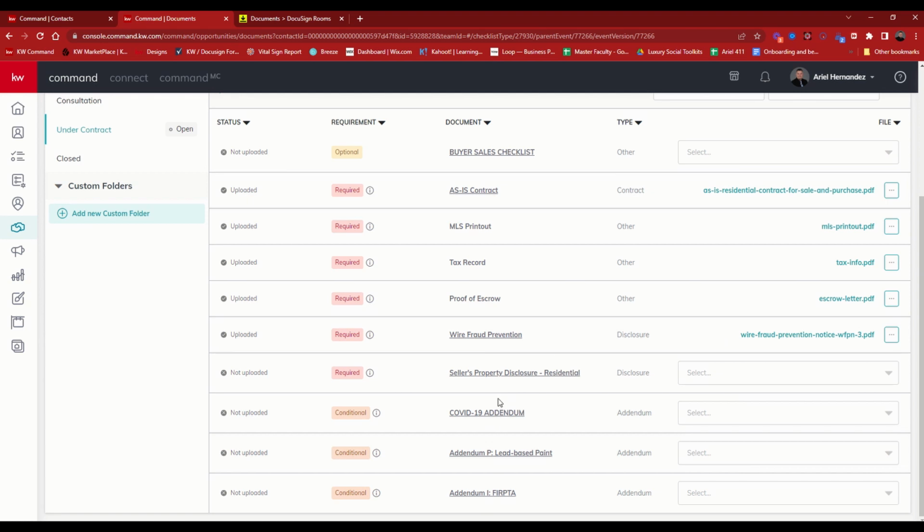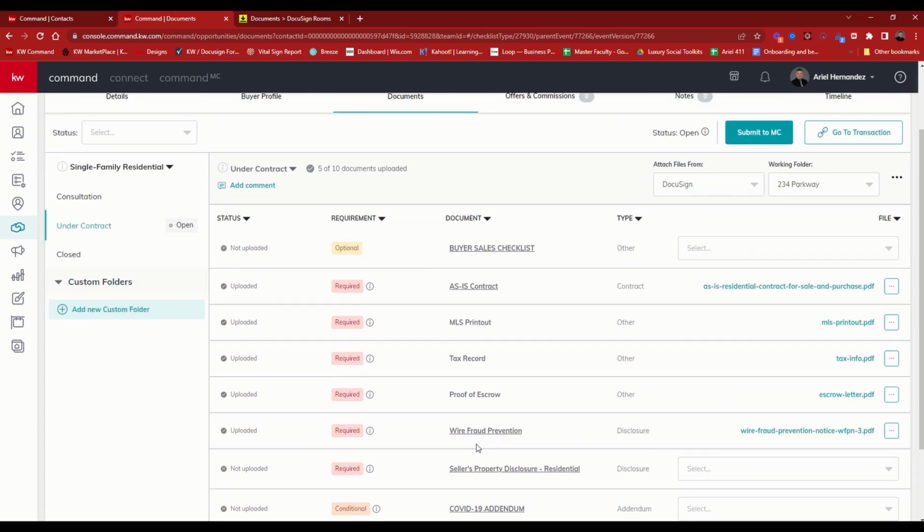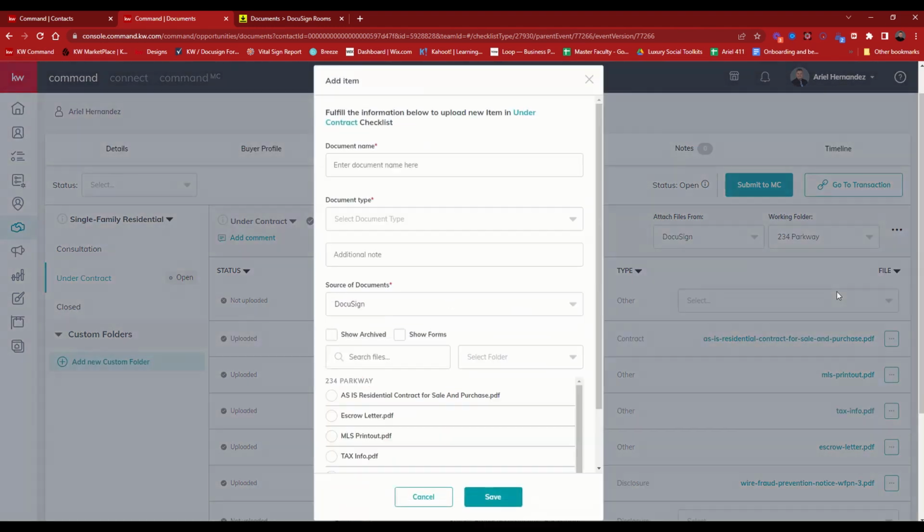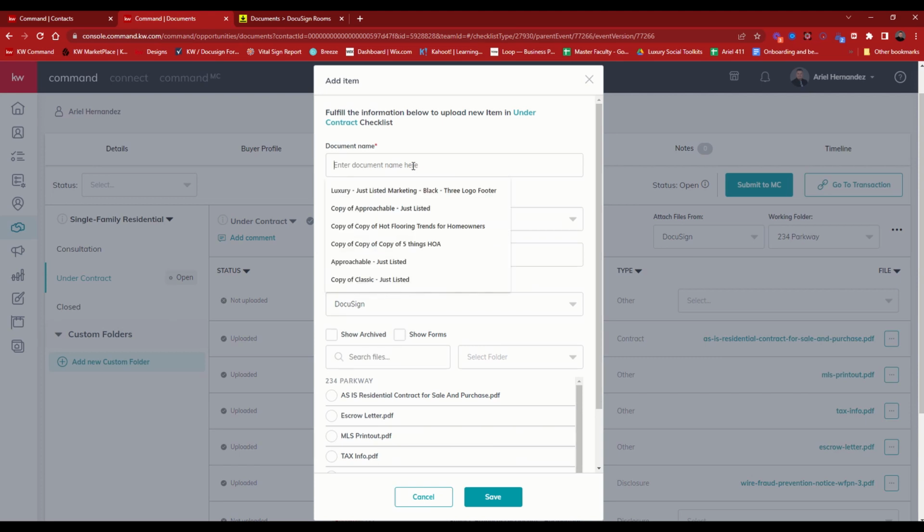Now, let's just say you had an addendum to extend the contract, and if you notice, that's not here in the list. If you have to add a document in here that's not on the list, you will come over here on the right-hand side to the three little dots, and you're going to put Add Document. That's where you'll come here, and let's just put Addendum, closing addendum. What type of document is this? It's an addendum.